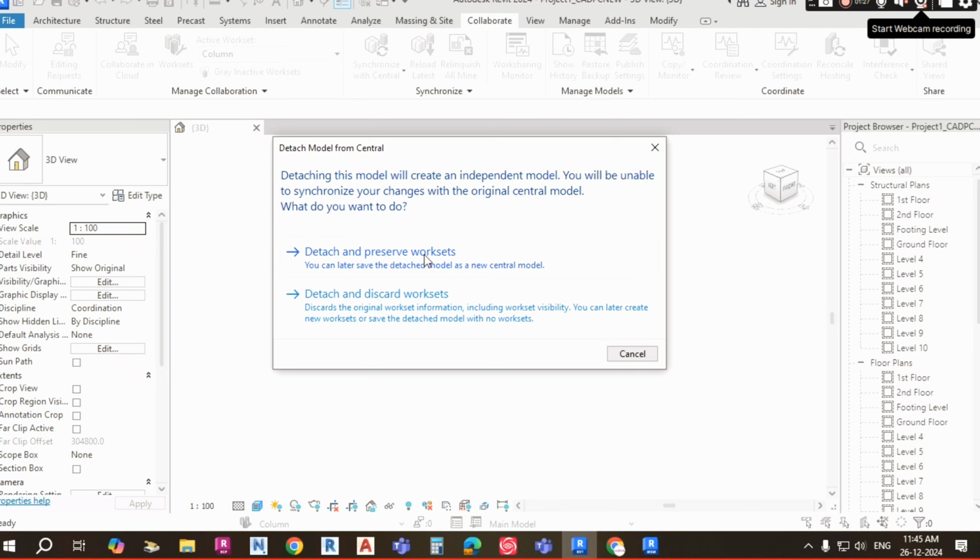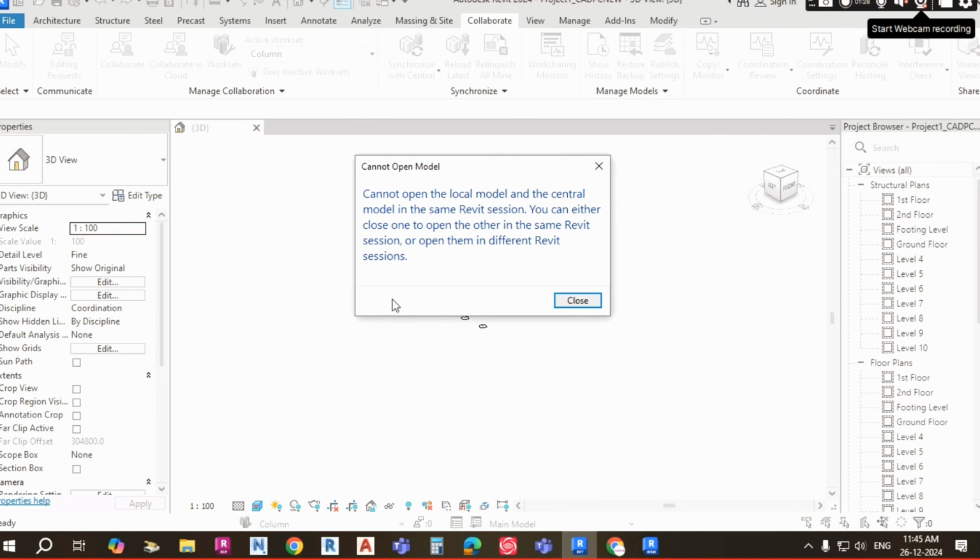Again it will become a central model, a new central model is going to be created, and you have to continue working on the same project. If you say Detach, it is totally removed. If you say Detach and Preserve Worksets, all the worksets will be kept as they are. Okay, now I am just detaching and discarding because I don't want to work on that project anymore. I want to make it a separate file. So you just go Detach and Discard. So now what will happen? Again your file is going to be closed and deleted totally.